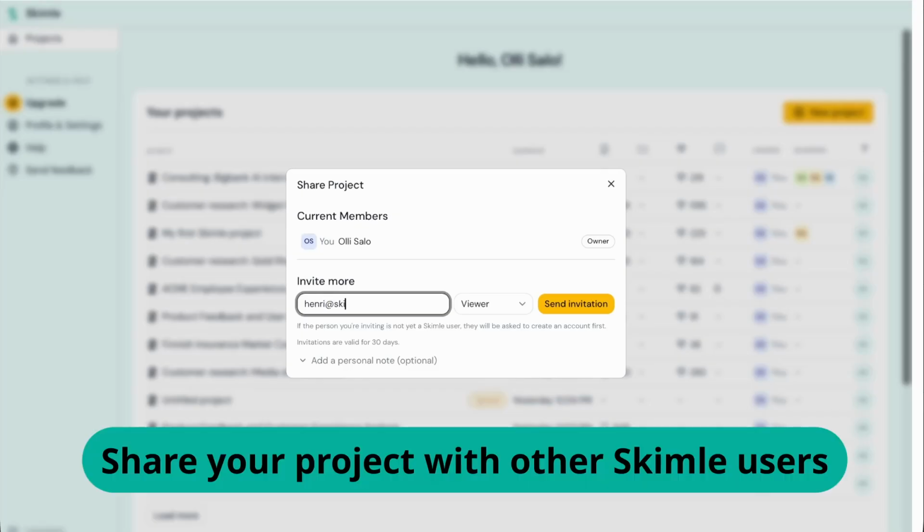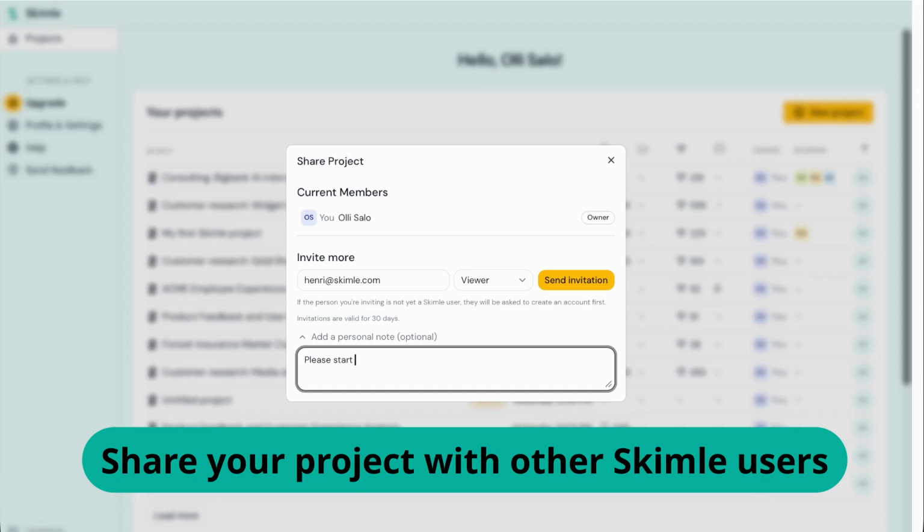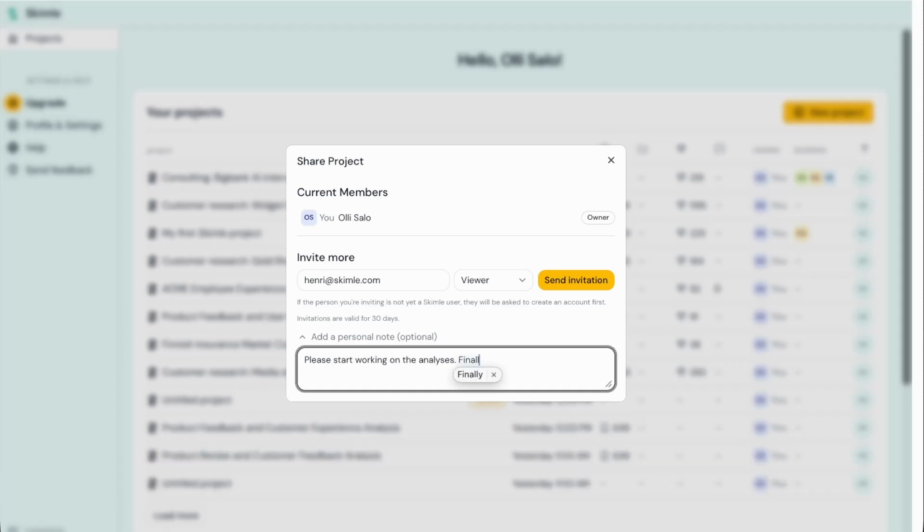Collaborating with other humans is just as simple. You can share the project with anyone by entering their email address. But be warned, they might not work as tirelessly as the agents.